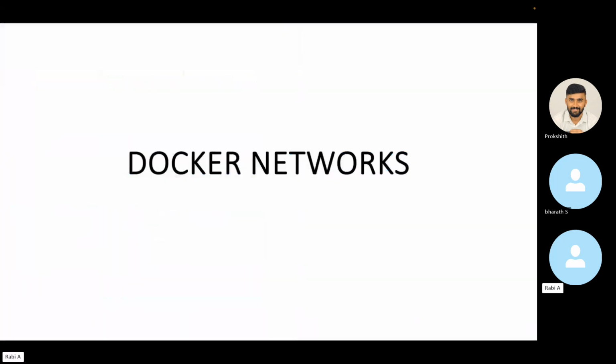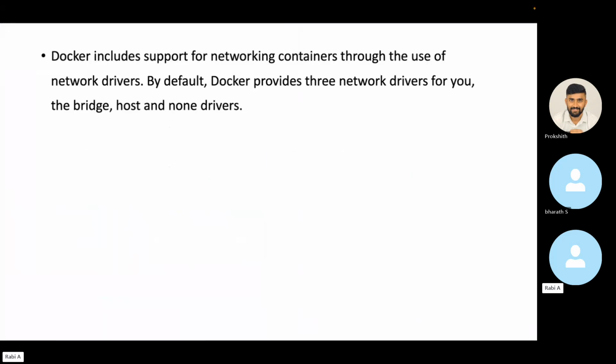The next topic we are going to look at is your Docker networks. Very important. Now, see, we have multiple containers running. We are able to interact with the containers. We are able to access the containers, right? How is that possible? Well, that's where Docker networks comes into the picture. So Docker includes support for networking containers through the use of network drivers. So here there are a few network drivers being used in the backend, which is allowing us to interact with the containers, run the commands on the containers, access the applications, and all those things.